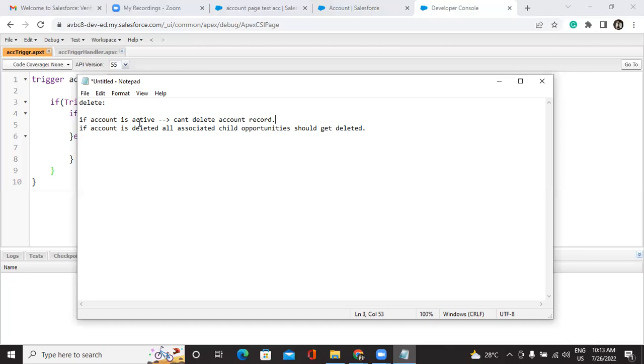So can you tell me which event shall I use here for these two scenarios? If account is active, before delete. Exactly. Before delete. Why? Because here you are restricting the user from deleting. Yes. Right? And here, after account after delete, you are going to delete child opportunity.